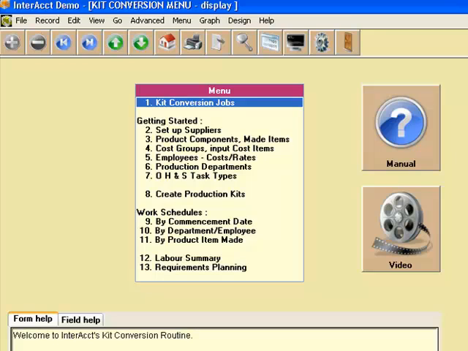And indeed you can use this kit conversion routine in conjunction with a manufacturing system. So you might just use it as a process to create sub-assemblies that you put back in stock, which are then drawn down into a full-blown bill of materials manufacturing system at a later date. It can also be used in conjunction with jobs in terms of projects. You might have an overall project where you need to convert a whole bunch of raw materials into a finished good item, and then that can be posted automatically to the job.